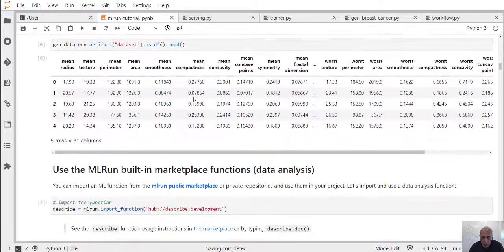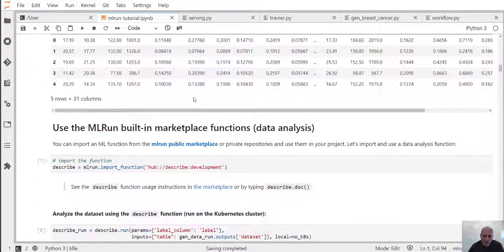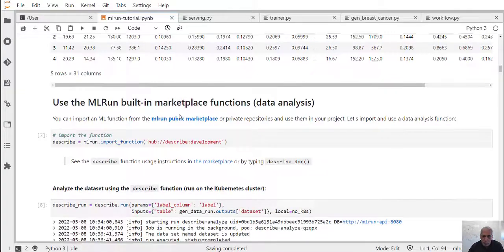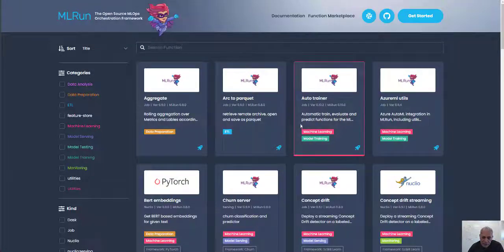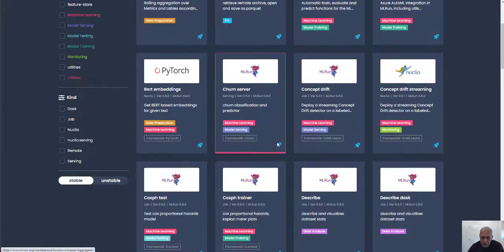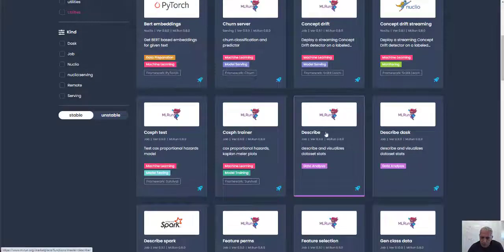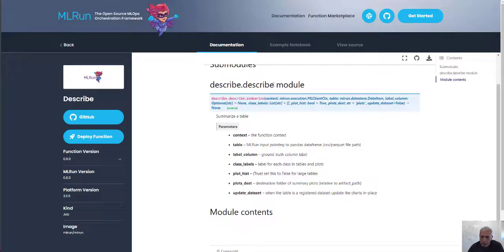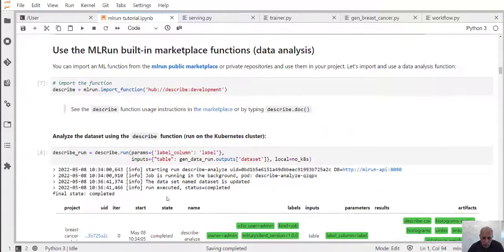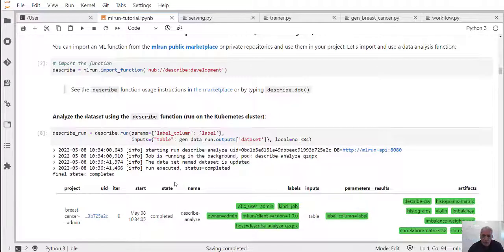The next thing that we want to do is analyze the data set that we just generated using a built-in MLRun marketplace function. So MLRun has a marketplace. In this marketplace, you'll see many different pre-developed functions. We're going to use this one to describe. So you have a full documentation of how to use it, including examples and even the source code. And this function will essentially generate all the different charts and analysis and histograms about our data.